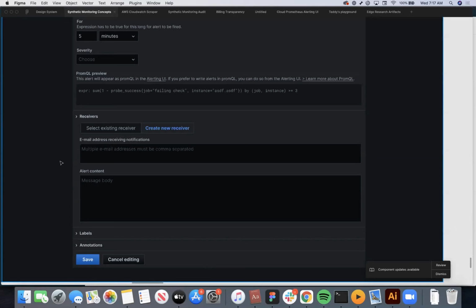I have another smaller feedback. I'm just wondering, you are writing alerting UI a lot in your explanations, and I'm wondering, are we officially calling it the alerting UI? Don't we just call it cloud alerting?